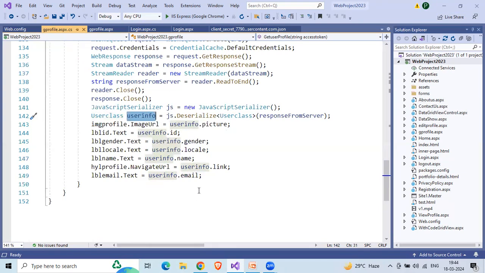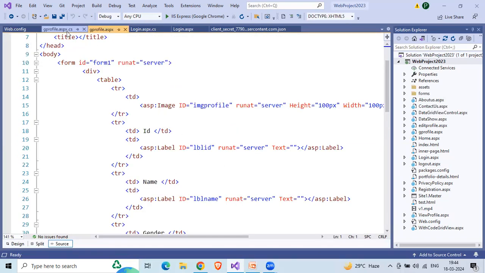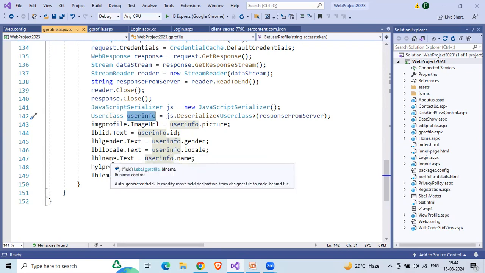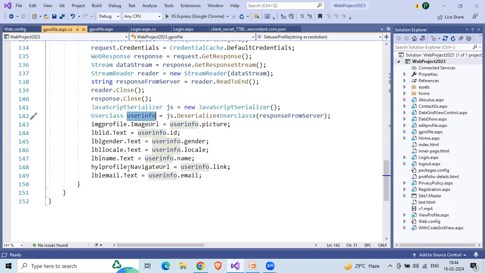Now we have to bind this information to this design. So we have the image URL that is coming to this picture, ID, that is the ID, gender, that is dot gender, locale, that is the country information and language information will come. Then name, the user name is there. Then navigate URL, if it has any business URL or navigation URL created with that email address, that link is visible here, and then the email address. So this is now the complete step to work on.